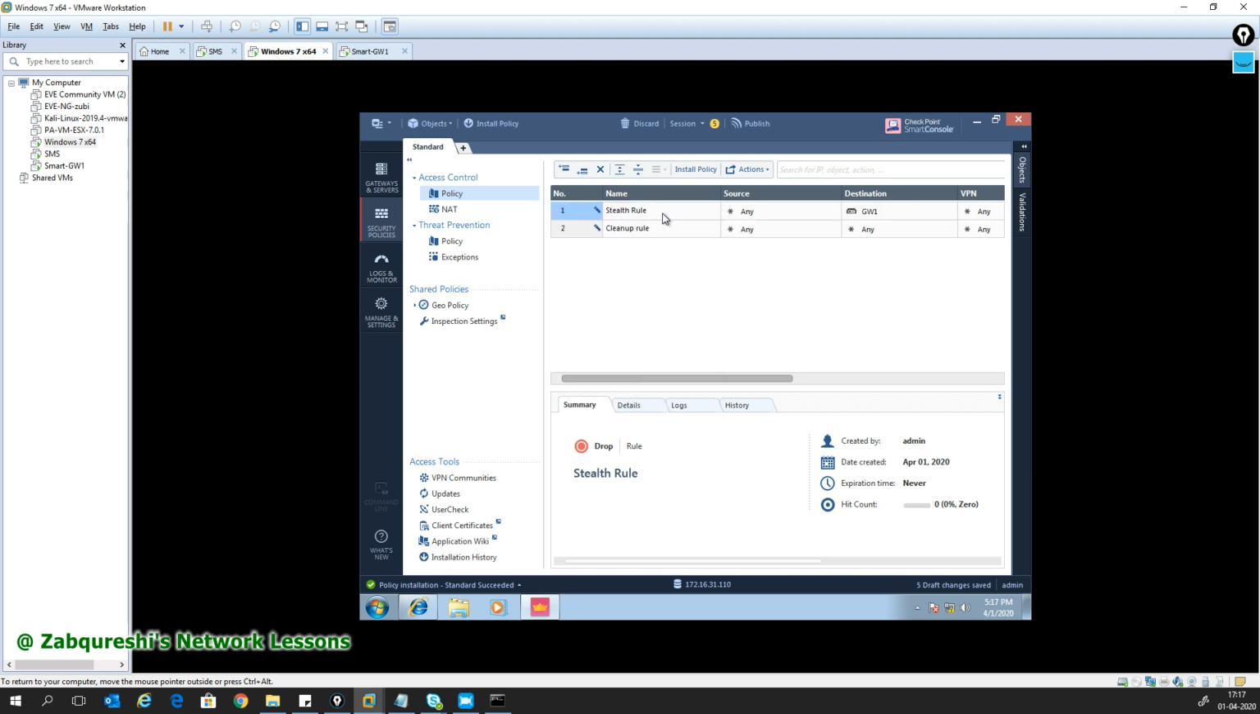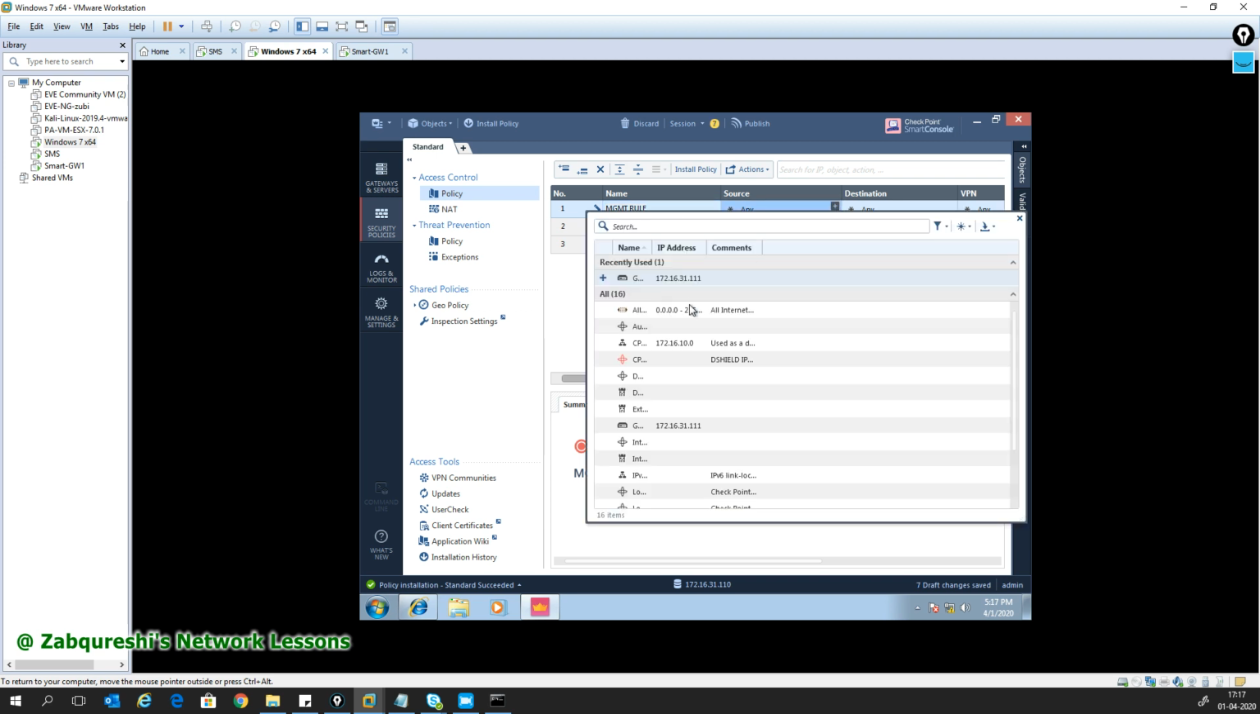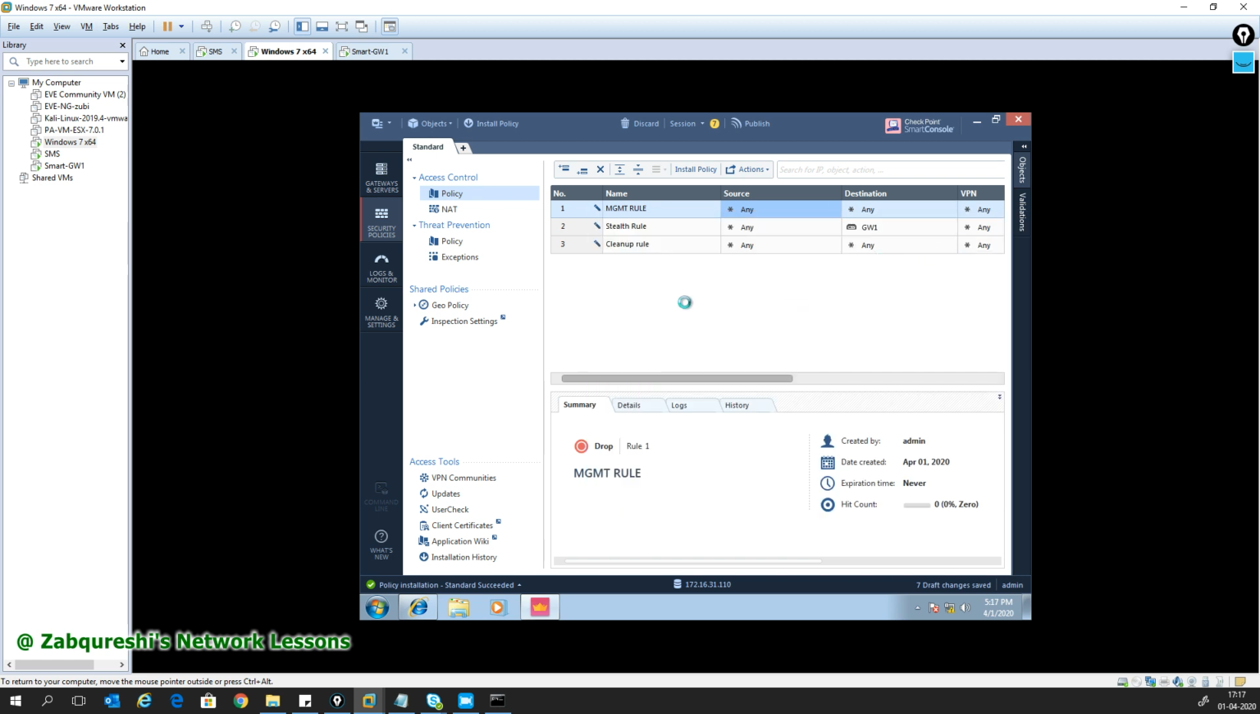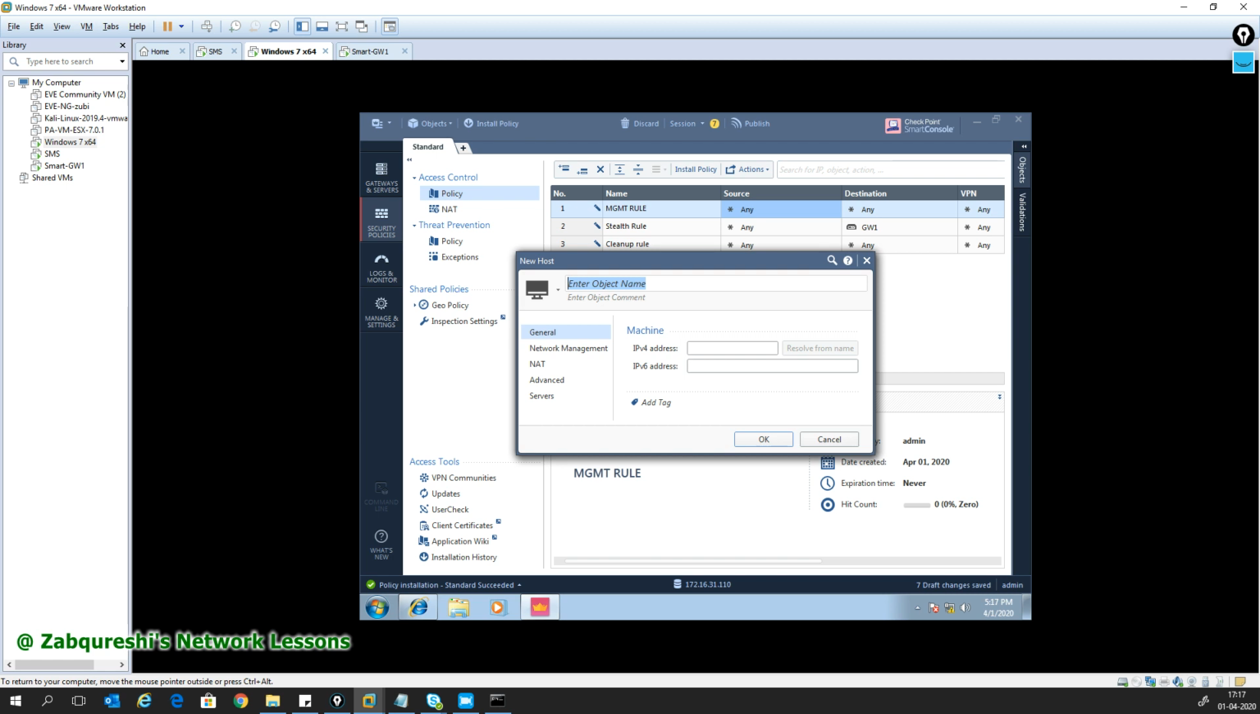So I will create one above here and call it management rule, MGMT rule, right? If you don't have an object defined, you can just create one from here. So I'll create a host object, say my PC, right? This is my PC1, the one that you are seeing the console on. So this IP is 172.16.31.120, right? So I create an object for this. Okay, so this is the management rule.